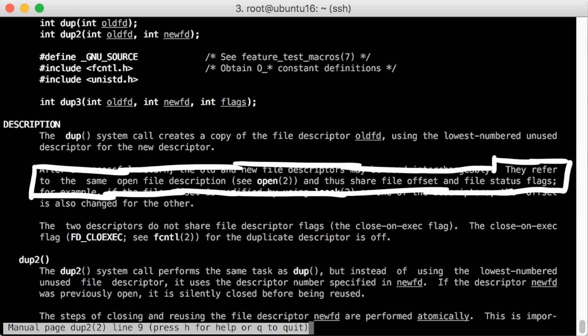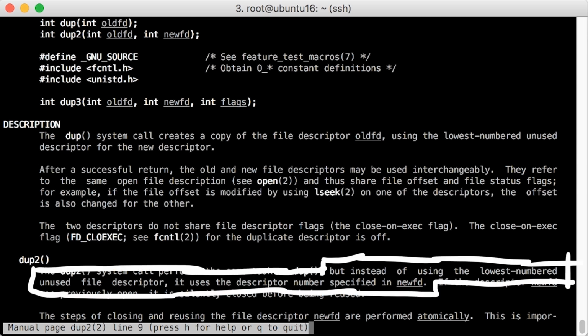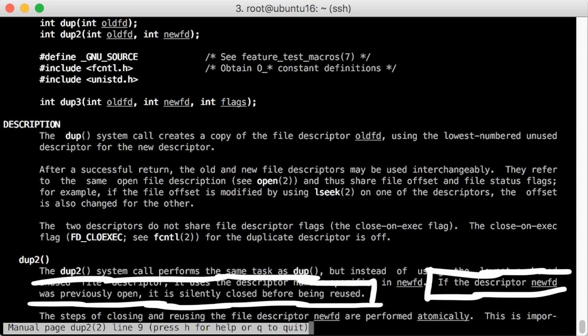After a successful return, the old and the new file descriptor may be used interchangeably. They refer to the same open file descriptor and thus share everything. But dup2, instead of using the lowest-numbered unused file descriptor as dup does, uses the descriptor number specified in newfd, the second parameter. If the descriptor newfd was previously open, it is silently closed before being reused.